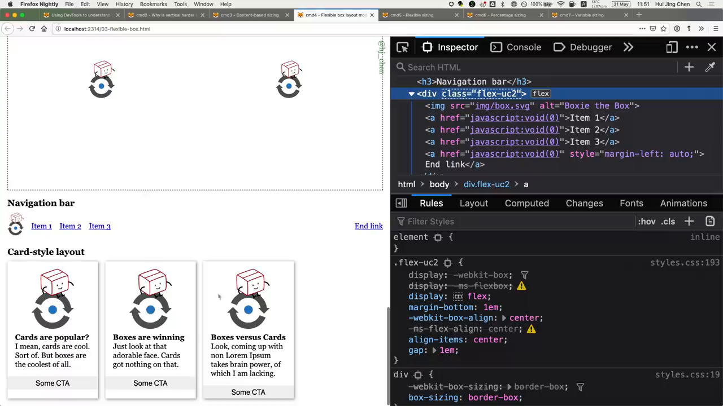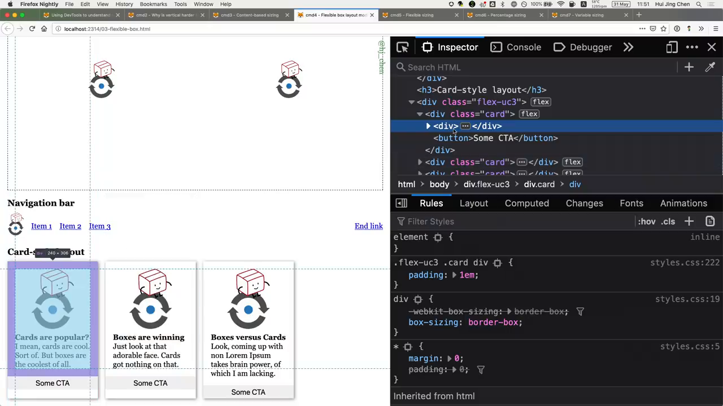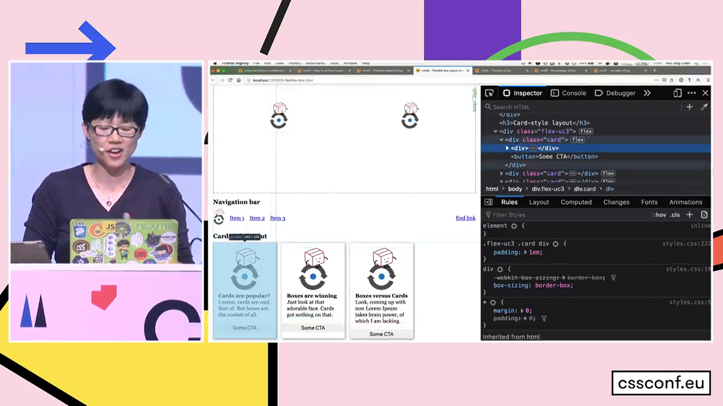And then there are also card style layouts, because everyone likes to design cards these days. Rachel did a very extensive demo earlier. So my point here is just that you can change the flex direction whenever necessary.